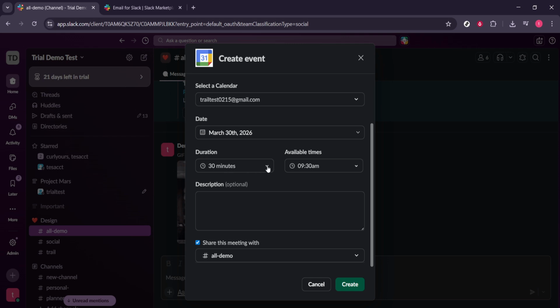Choose the duration that fits the agenda. Common choices are 15, 30, or 60 minutes. Keep it tight if you can. Shorter meetings are easier to schedule and attend.